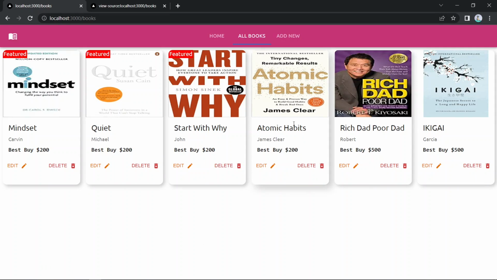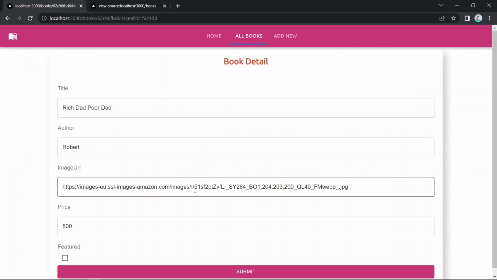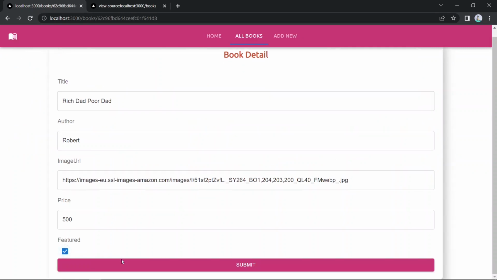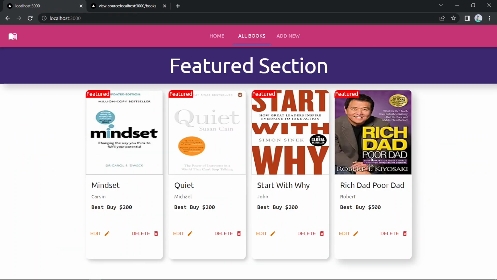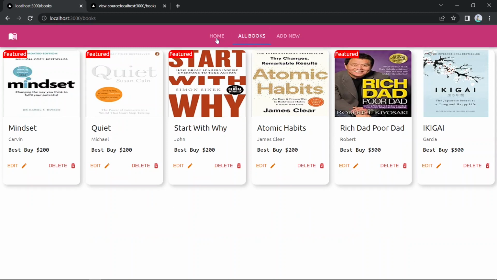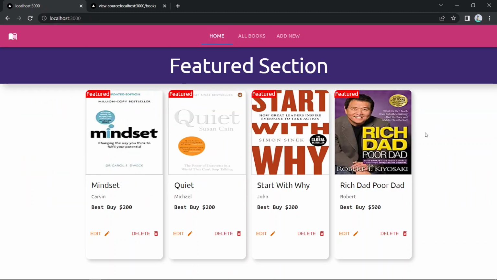And then you can also make that book a featured book as well. If you just click on edit, click on featured, and click on submit, you can see that book will then be rendered onto the home page of the application, which is the featured section. So everything in our application is perfectly fine. This is a final overview of this application as well.